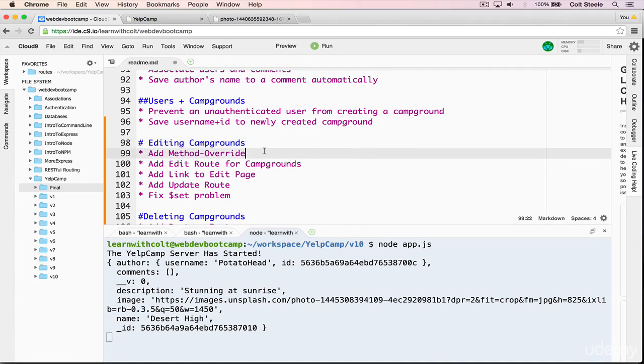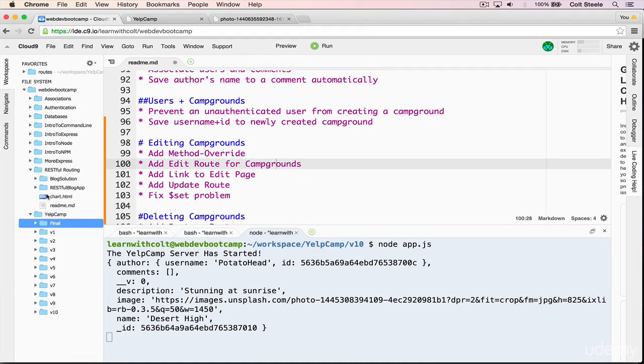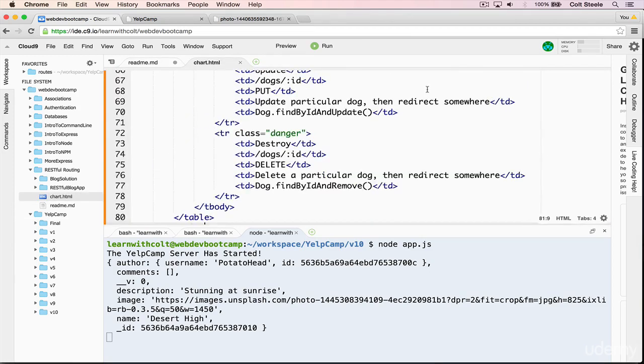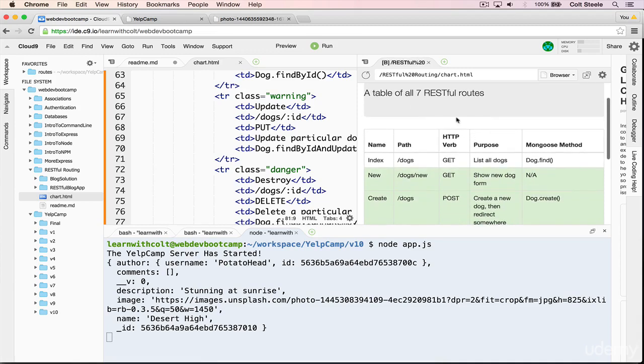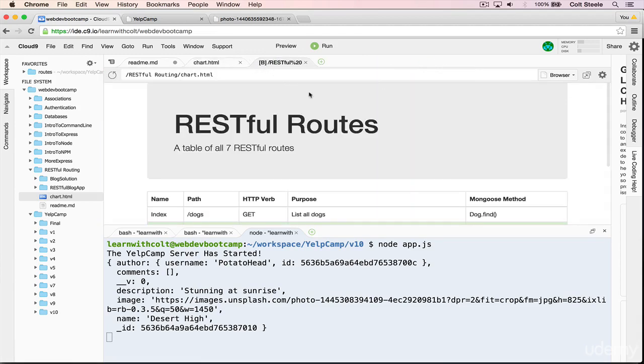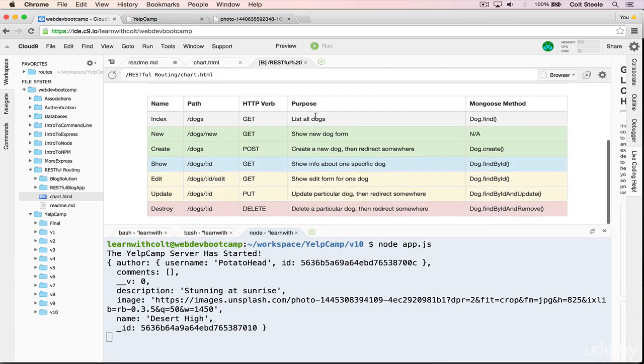The first thing that we need to do is add in method override. And I'm going to pull up the RESTful routing chart that I made, just so that we can remind ourselves the routes that we need. So let me just add this as another file in the same window. Remember that edit is /campgrounds/id/edit, and update is /campgrounds/id as a put request. So we need method override for that put request.